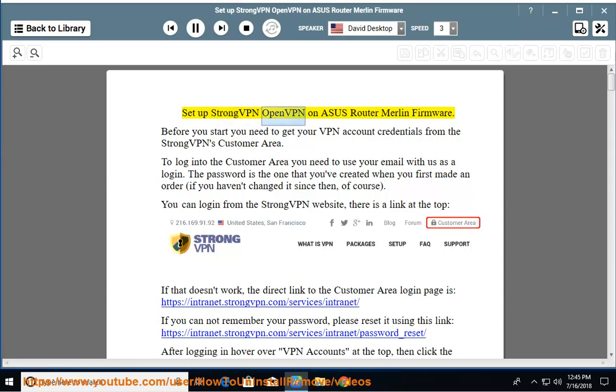Set up StrongVPN OpenVPN on ASUS router Merlin Firmware. Before you start, you need to get your VPN account credentials from the StrongVPN's customer area. To log into the customer area, you need to use your email with us as a login. The password is the one that you've created when you first made an order, if you haven't changed it since then, of course. You can log in from the StrongVPN website.